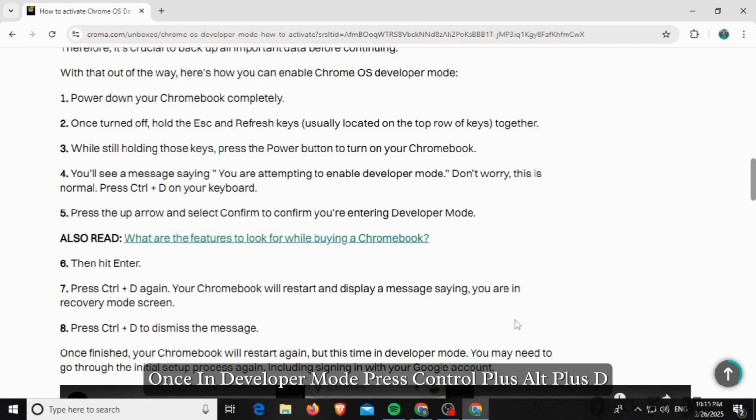Once in developer mode, press Ctrl+Alt+T to open Crosh. Type shell and press Enter to access the full Linux terminal.